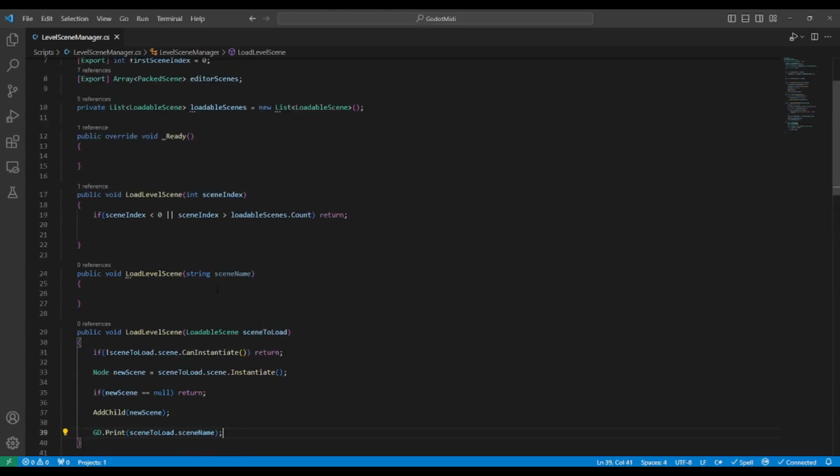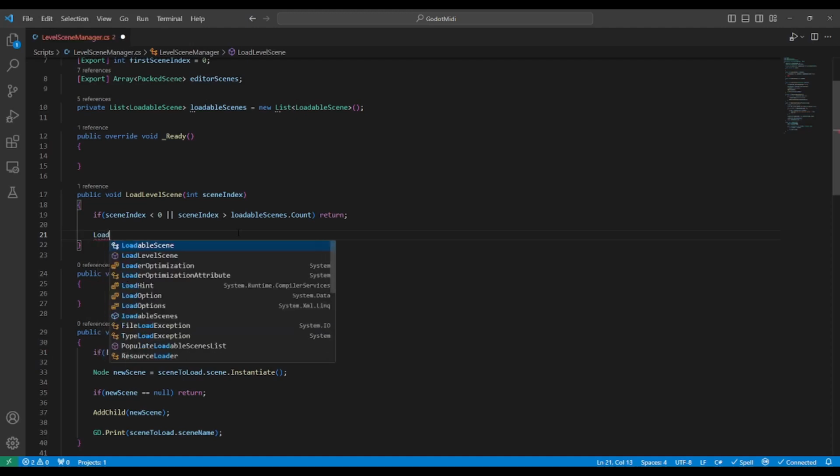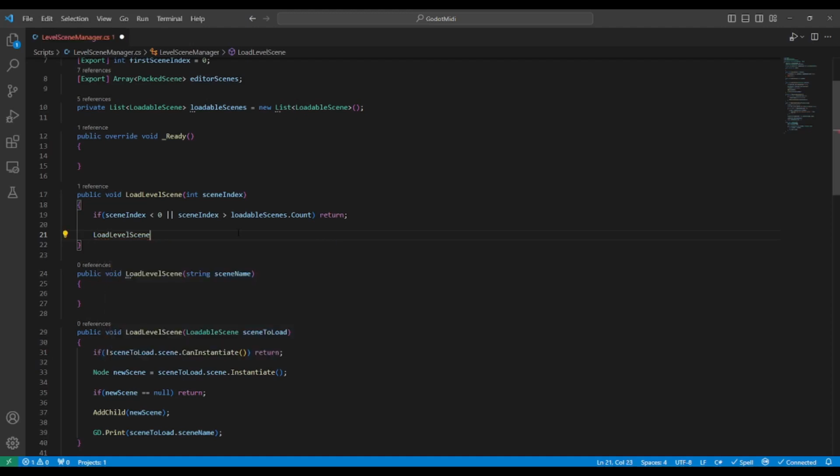And I guess let's go finish these functions now. First one, let's go back to this one and finish it. And so we'll just go load level scene. And then we will get the loadable scenes. And then we'll just pass in the scene index. And then this one is done. So if we want to load a level scene by the index, we'll just call this function and it will load it for us.